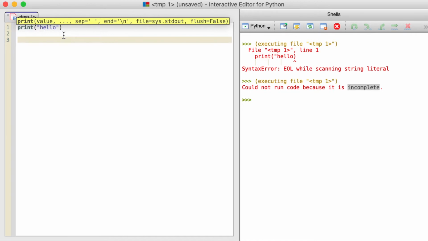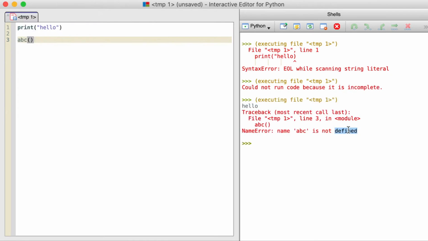Let's close that, and maybe we can call an undefined function like ABC, and this function doesn't have any argument. It tells me that it is a name error because name ABC is not defined. In this case, the program might think ABC is a variable, or it might think ABC is a function. It doesn't know what it is, but it only knows that ABC is not defined. So that's why it's a name error.